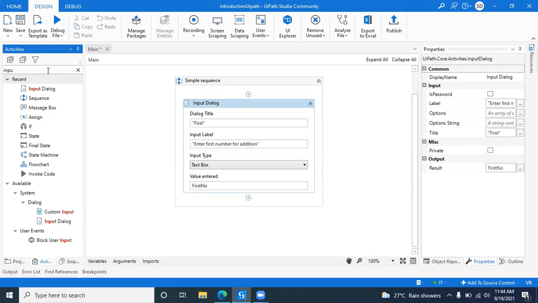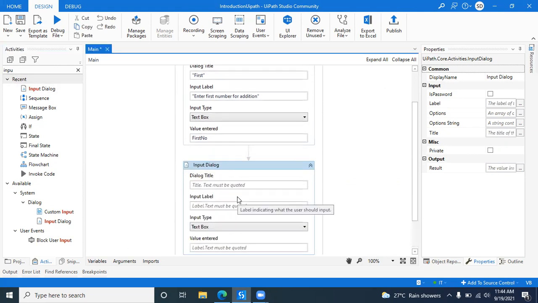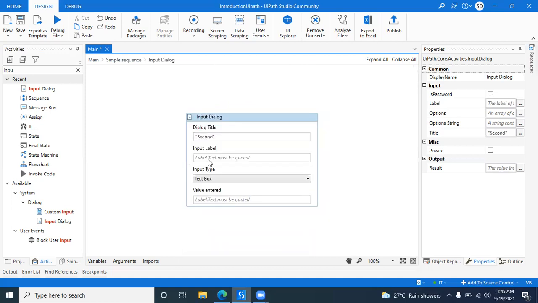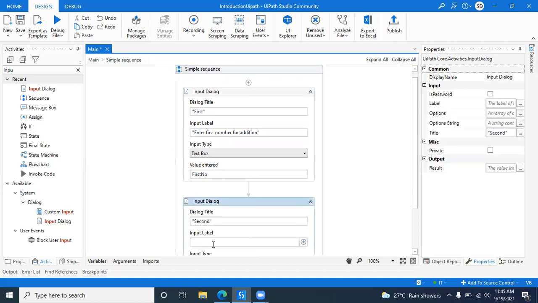Which activity should I take? That is again the input dialog box. Am I right? The second number I want to take from the user. Any doubt? Enter second number for addition.